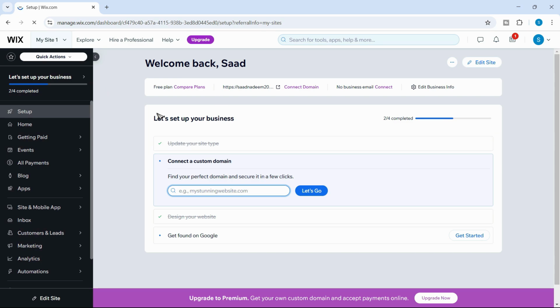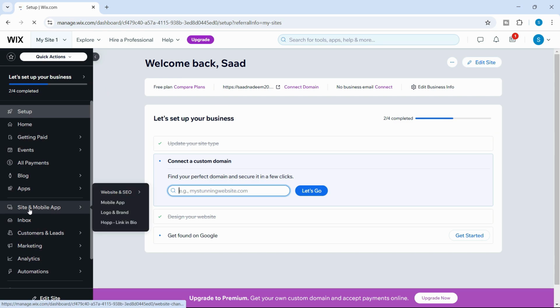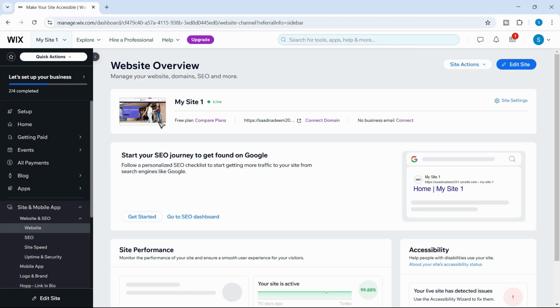So right now I'm in my dashboard. From here, just click on Site and Mobile App Info and then go to Website and SEO and click on Website. So this will take you to this area where it shows that this website is public and it is live. So if you want to unpublish that, it's very simple.